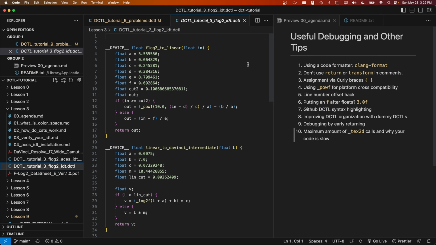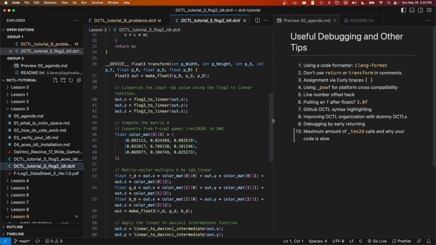Here's another useful tip that will help you debug your DCTLs. A lot of DCTLs are in the same format as our DCTL from tutorial 3, this IDT, from F-Log2 to DaVinci Wide Gamut DaVinci Intermediate.